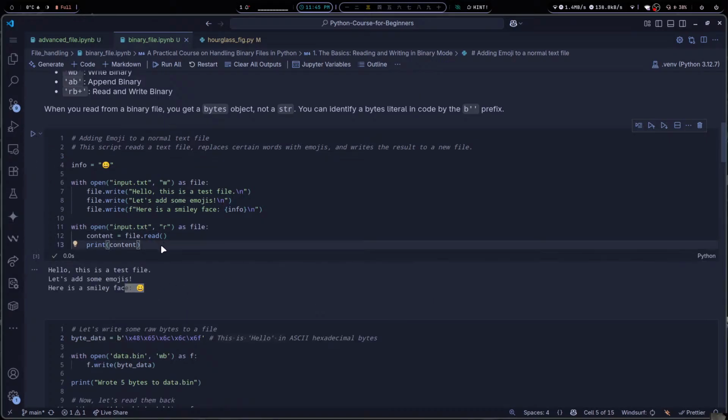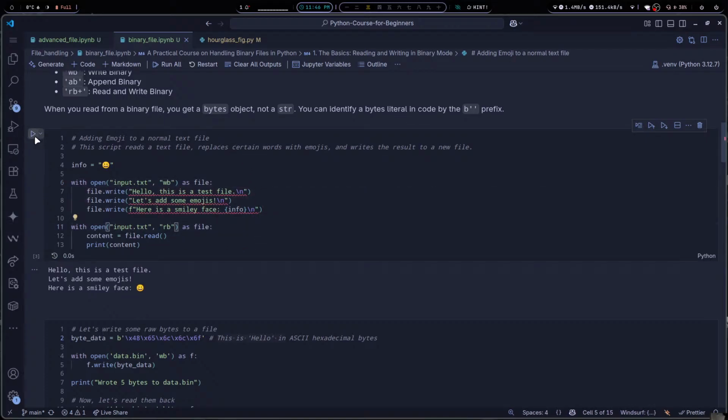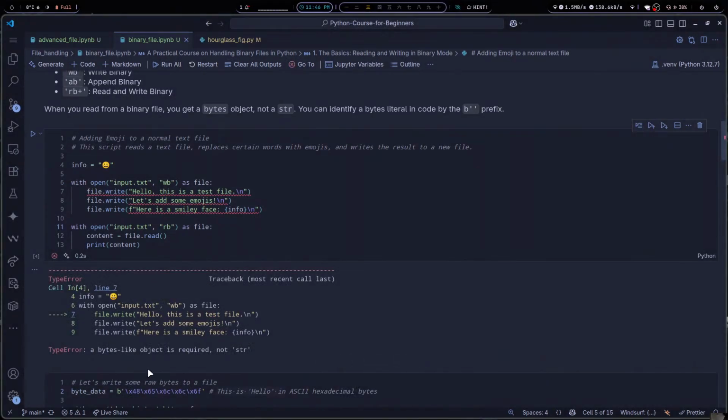But now let's not do it in W mode. Let's do it in WB, and then do it in RB. Now let's run it and see the error. Byte-like object is required, not str. Wait, this was not actually one error. Just a second.